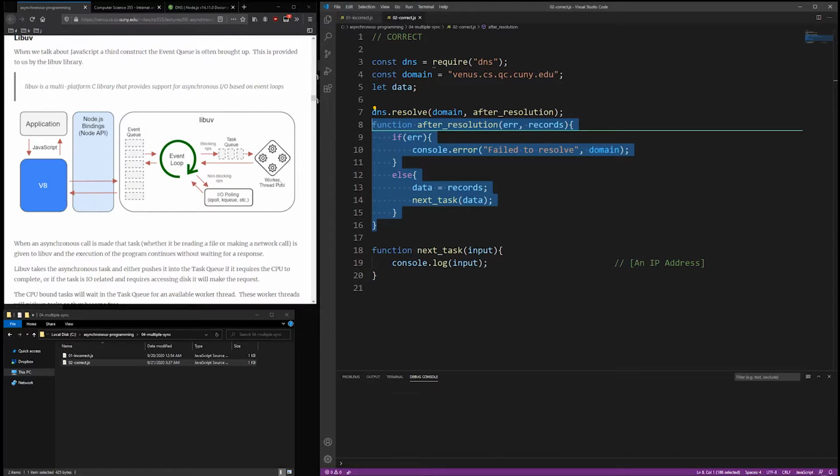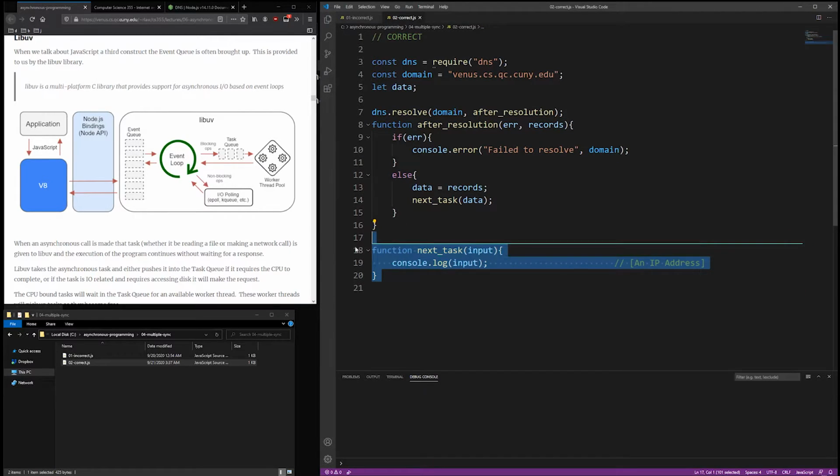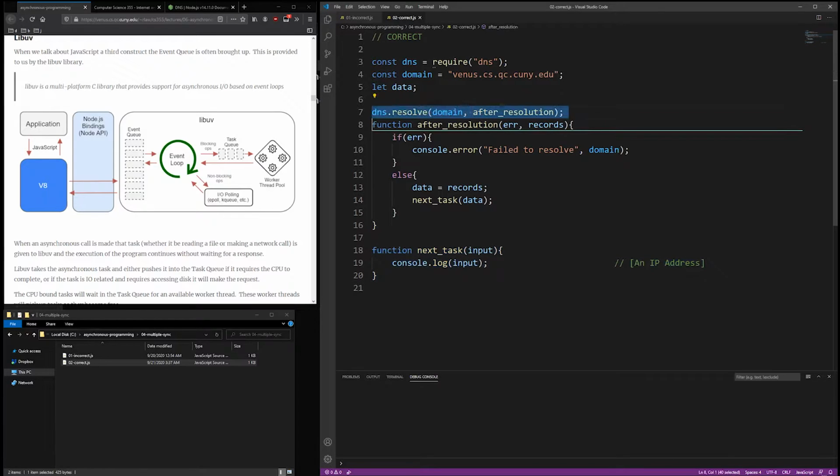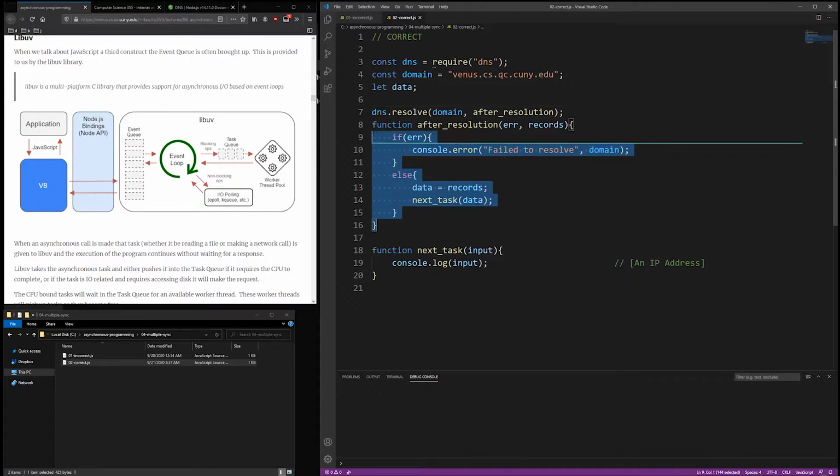And V8 is going to finish the rest of its tasks. And the rest of the tasks is just to define this function next task, which in fact was done much earlier because all functions are defined when the program makes its first pass. So in fact, this is the last statement that executes. At that point, the stack is now empty. So because the stack is now empty, this function after resolution gets moved into V8 stack.